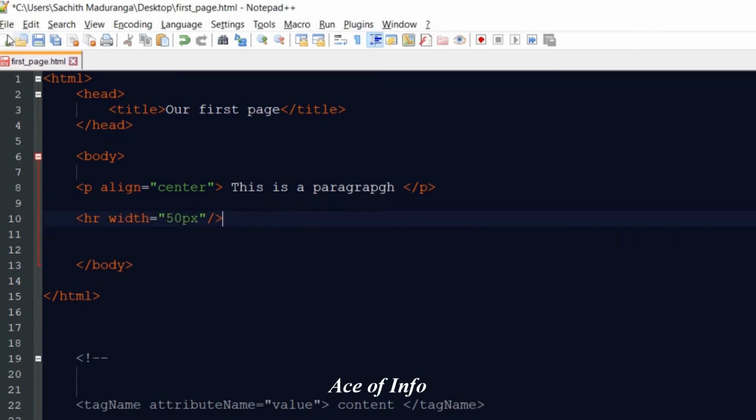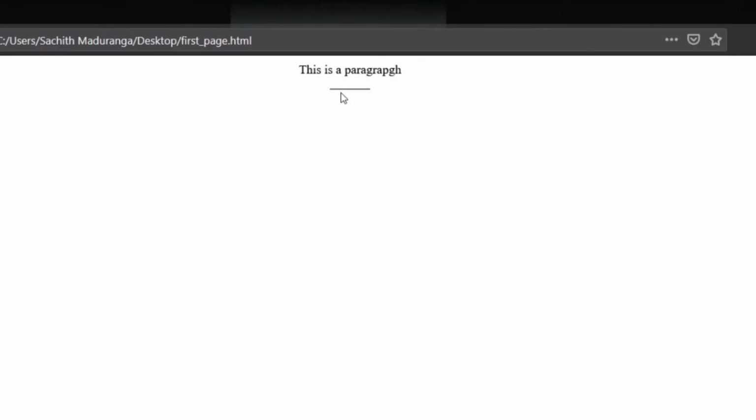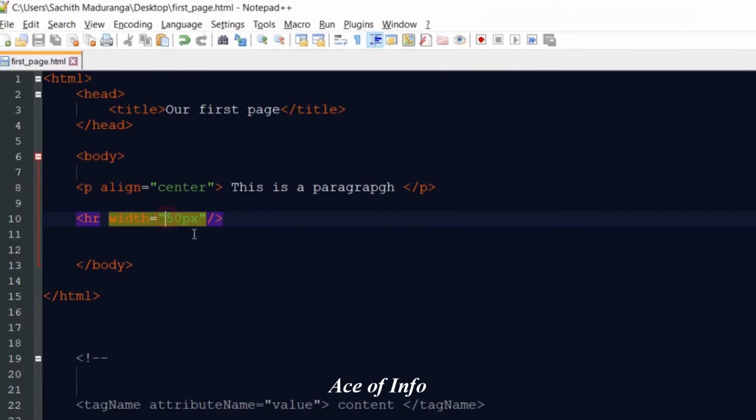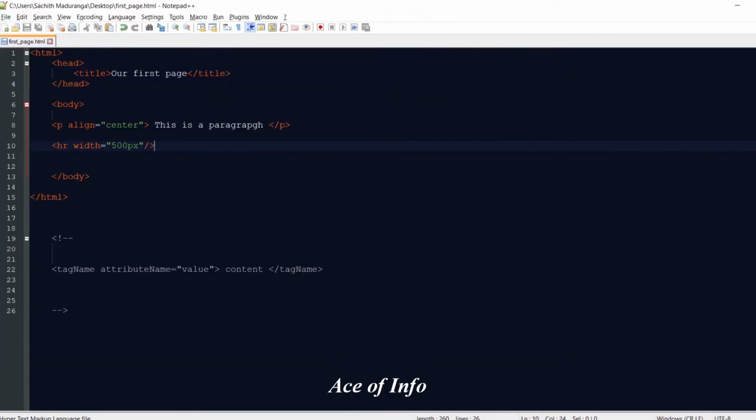I'm going to save this and open the browser. Now if I reload this, you can see this horizontal line became very small. 50 pixels is small. I will give it, let's say, 500 px. I'm going to save it, open the browser and reload. Now you can see it has more width.